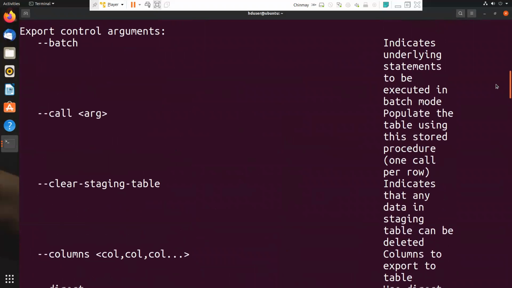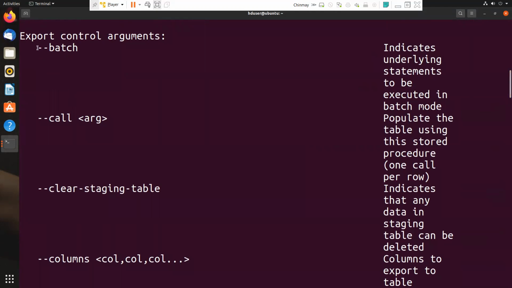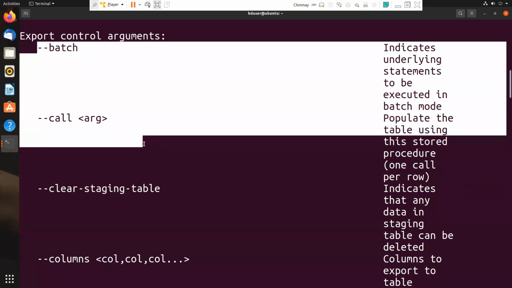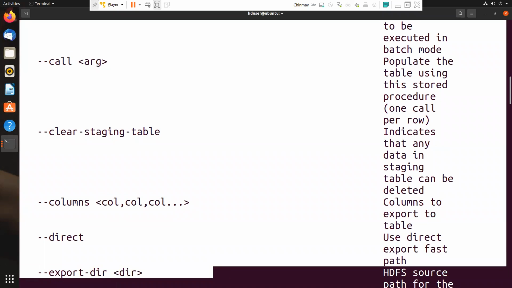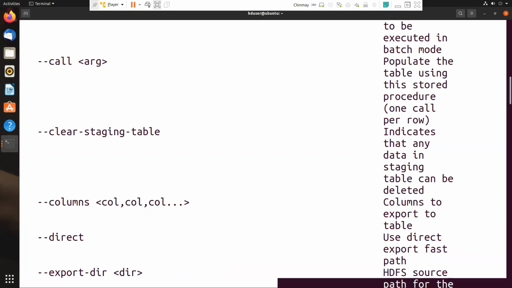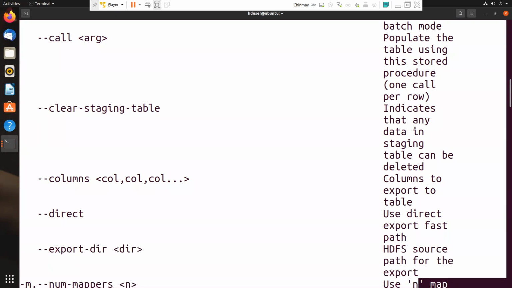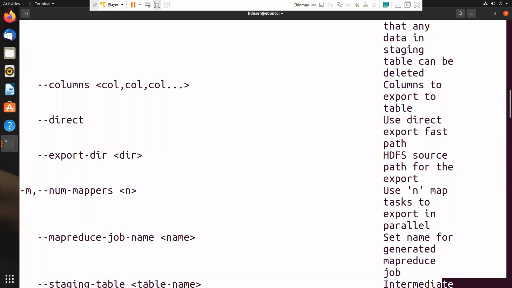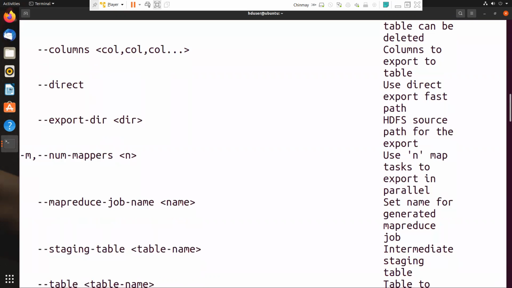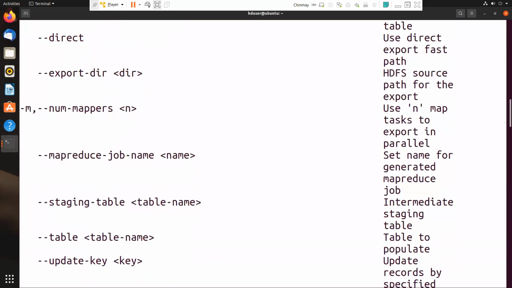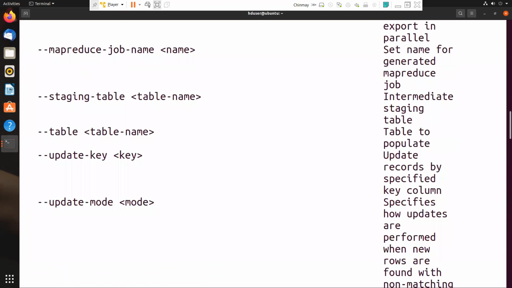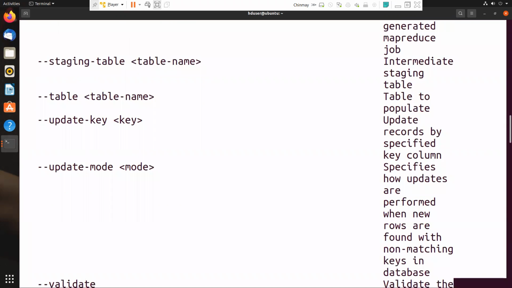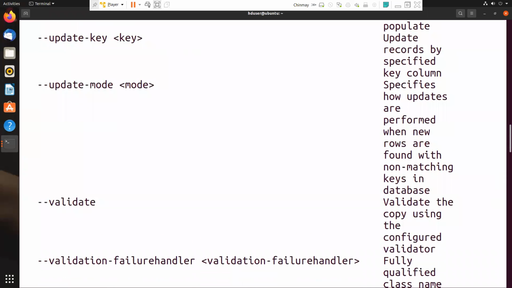So here you see export control arguments: batch, call, clear staging table, columns, column 1, column 2, column 3. Direct. Now here you see --export-dir. And then number of mappers, how many mappers you want to use. Staging table. Table. Update key. Update mode. And then we have insert mode and append mode. Validate, validation. These are all the arguments.